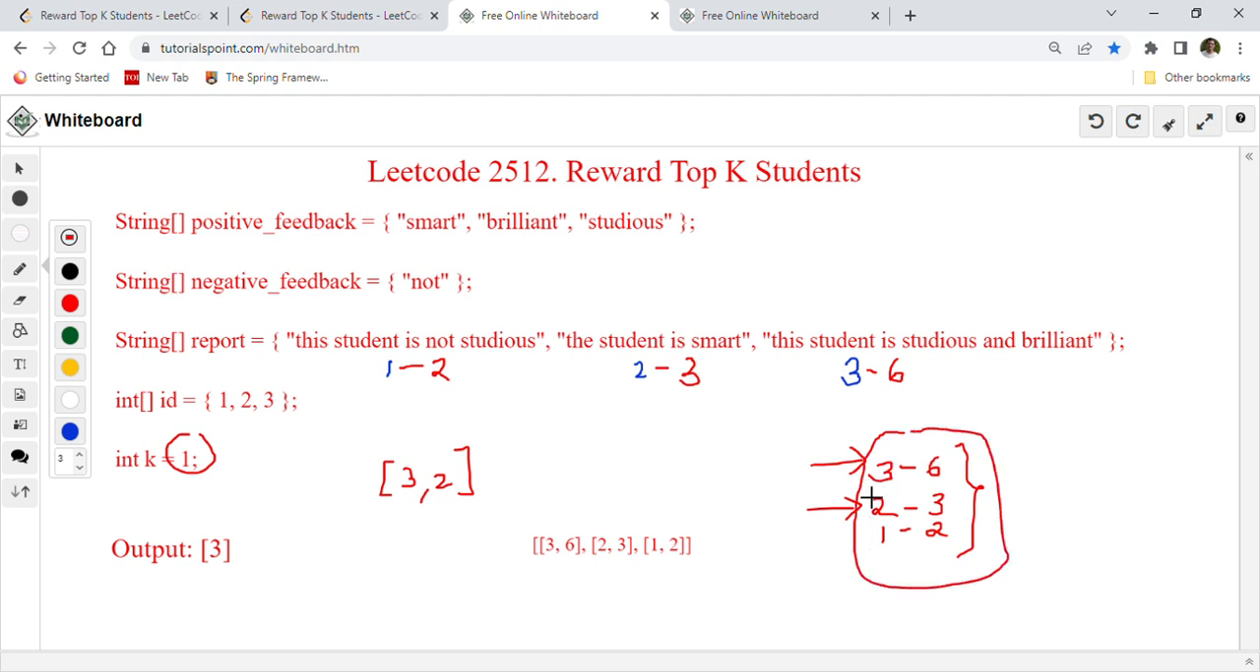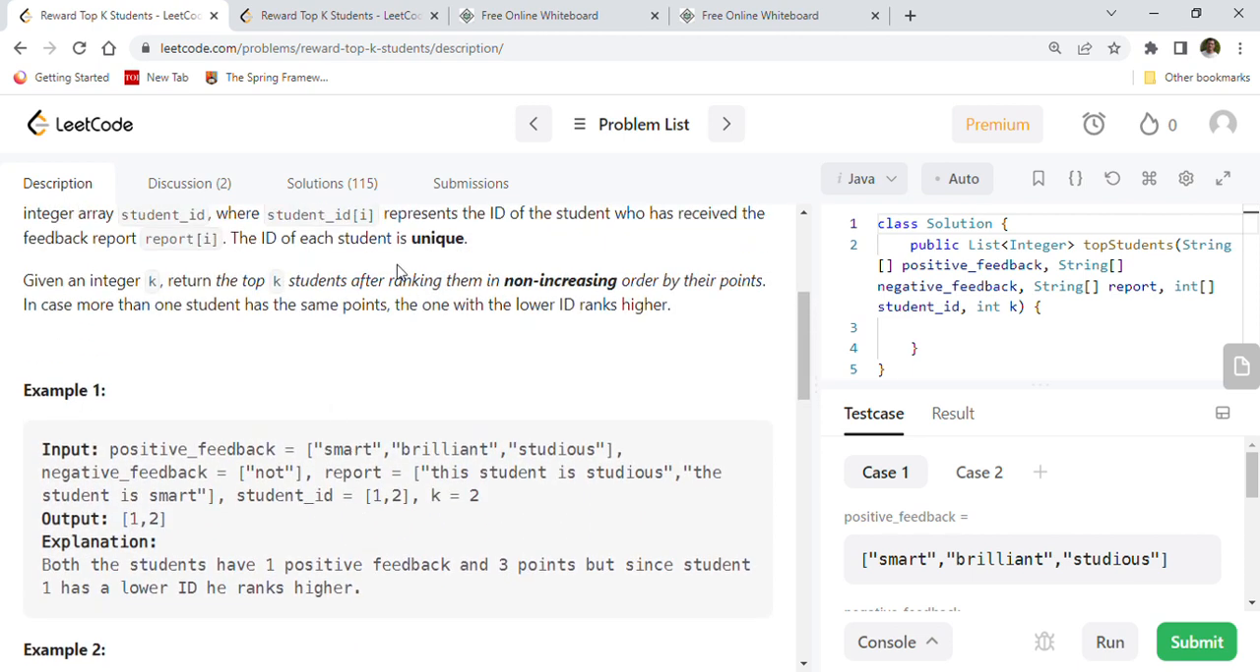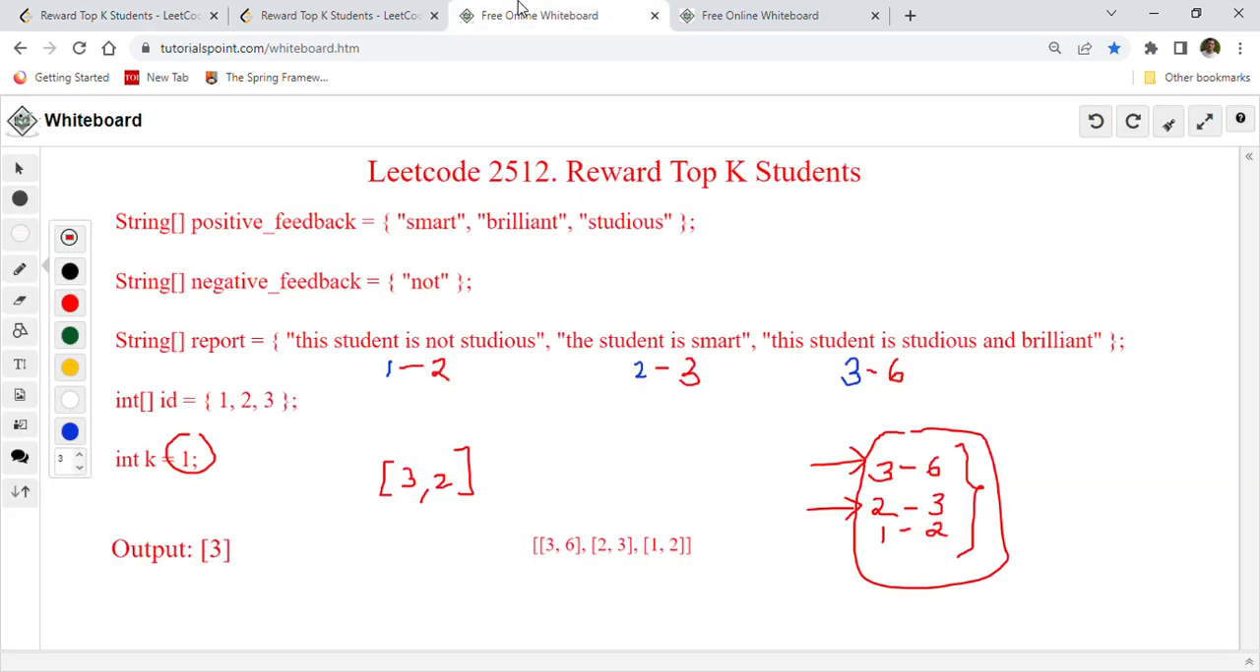If both have the same points, then the lower ID will get higher priority, basically. That's what they have said here: in case more than one student has the same points, the one with the lower ID ranks higher, right? Once you have the 2D array sorted, it's easy to tell the top k students. You can just take the top k records in the sorted array.